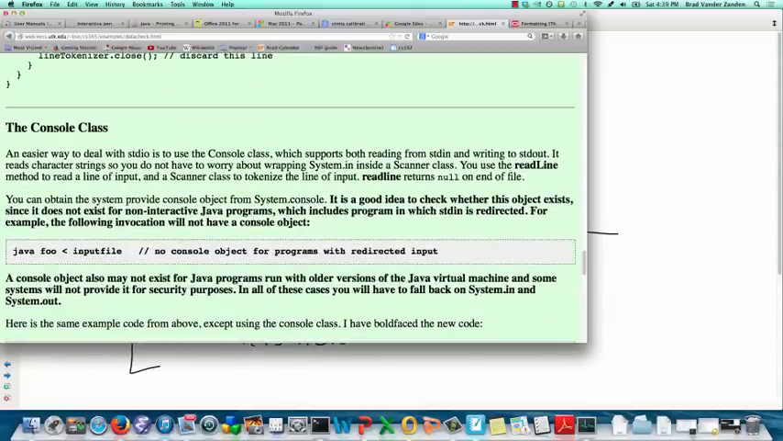Finally, while the notes talk about the console class, I recommend you not use it. The console class is a bit easier as a way of getting input from the console, but it doesn't work in what we call non-application forms of Java, such as applets. It also doesn't work when you redirect input from a file, which is what the TA is going to be doing all the time in this course. So if the TA redirects input from a file, the console class does not exist. So I recommend you look at the notes, see what a console class is, but then use the scanner class in your homework assignments.